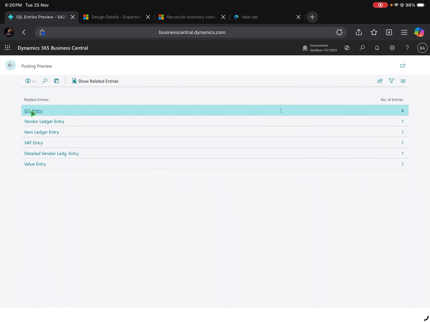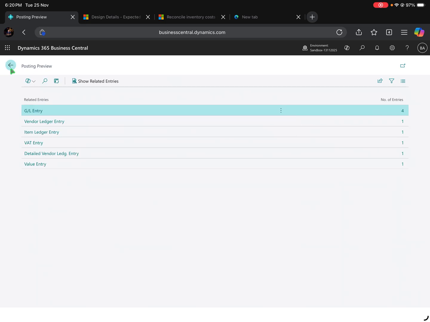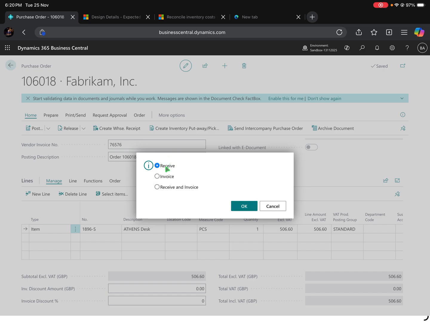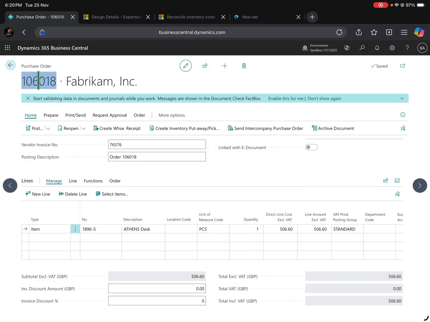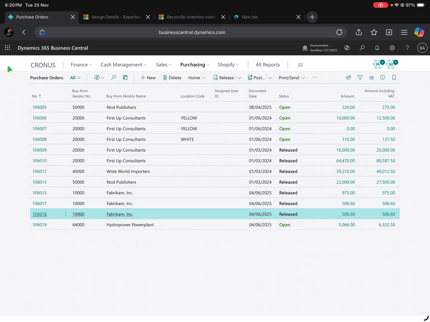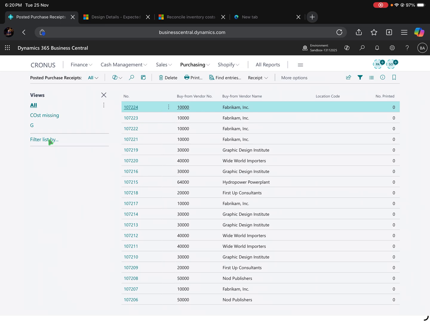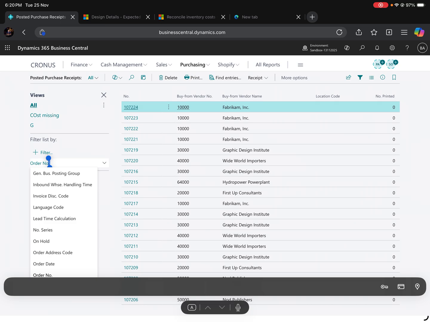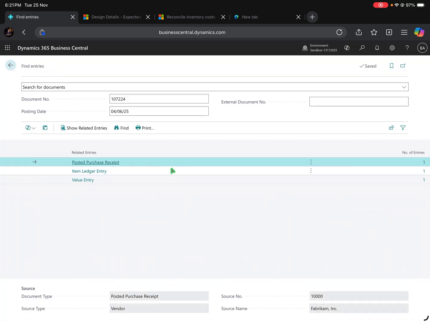Of course our GL entry you can see over here. This is actually what it looks like when you create an invoice. But we are simply going to receive the goods only. It's not like creating an invoice, we are simply receiving the goods. So we are just doing the GRN entry basically. When we post this, our order number is this. Let's search for this order number in our posted purchase receipts. Let's paste it and do find entries. Over here you will not see the GL entry.